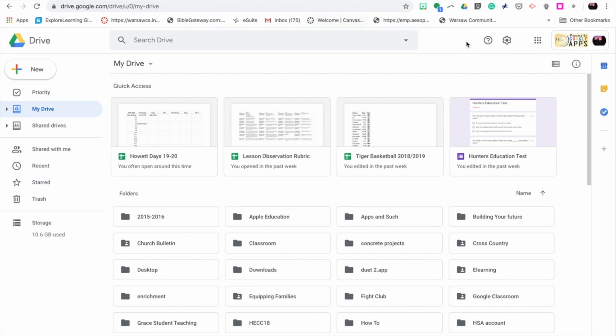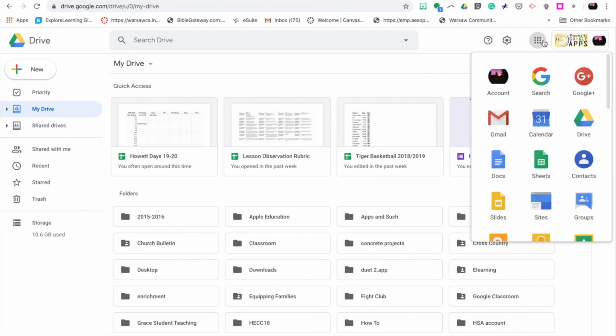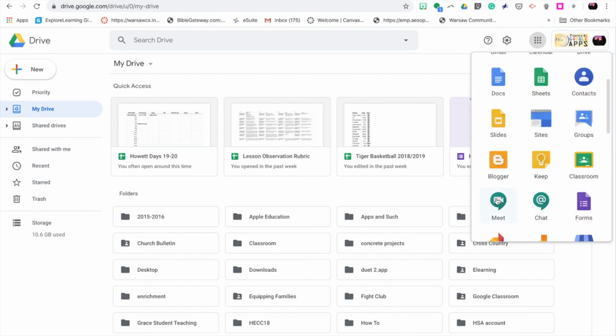But remember, you can go to your waffle, scroll down, and there's Meet. And also in your calendar, it'll show up as conferencing. So I hope you've enjoyed this. It's called Google Meet. I think it could really help you with your e-learning days. It could also help set up some virtual meetings. I think it could be a useful tool that is available, and it is free.